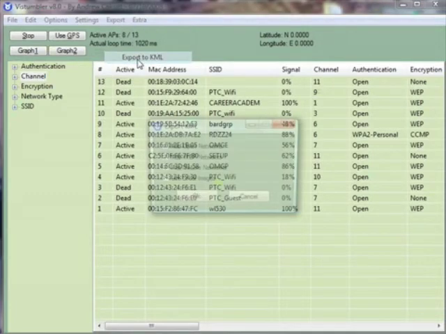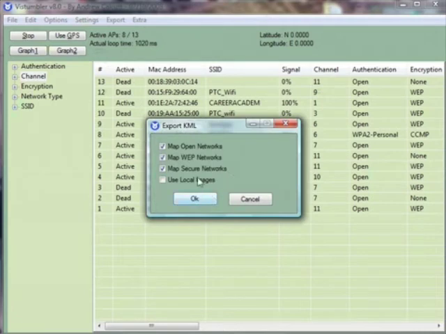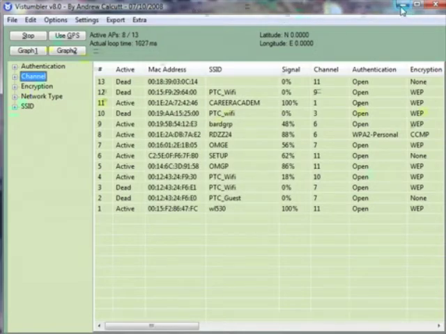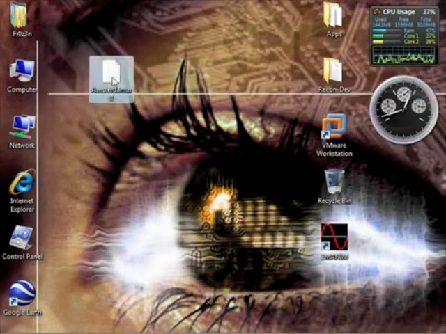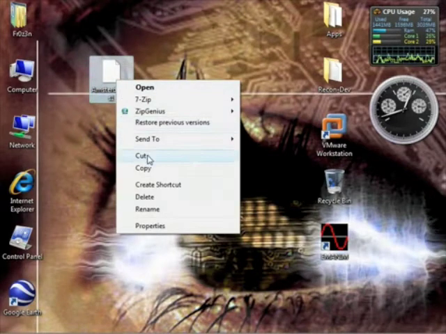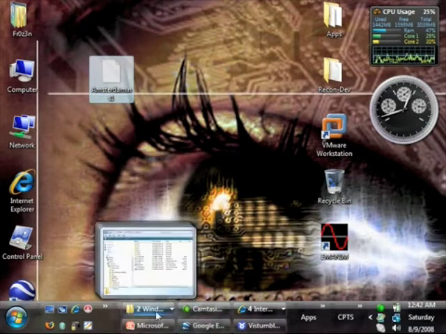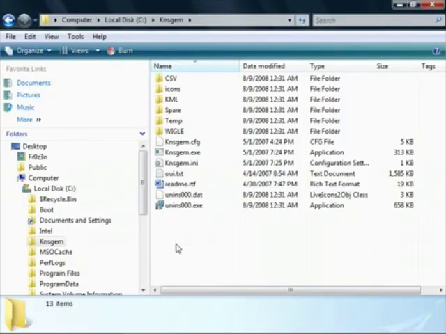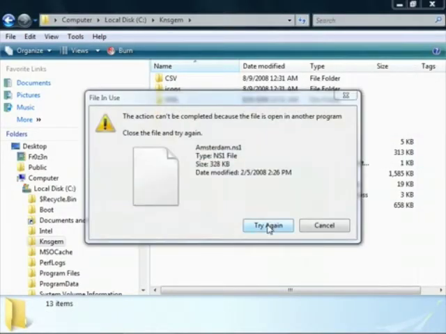Now, if you choose to export it to KML, you could select the different parameters such as map open networks, map WEP networks, map secure networks, and also use local images. And that would then export it. In this instance, I've already exported my file, and I'm going to simply copy it to the root of my KNSGem.